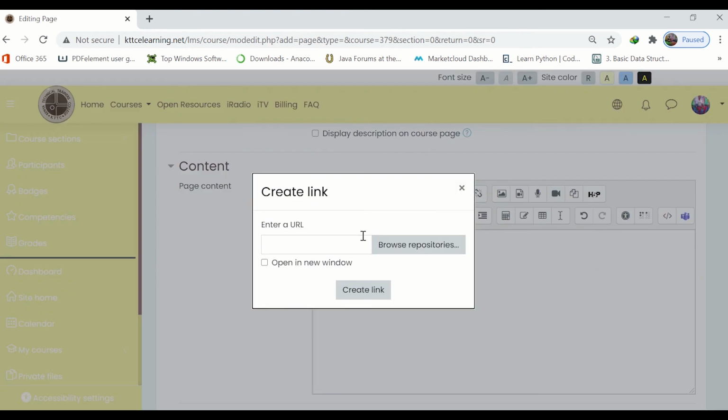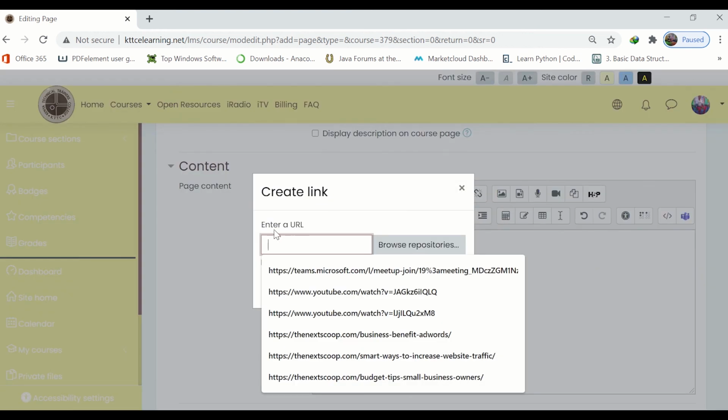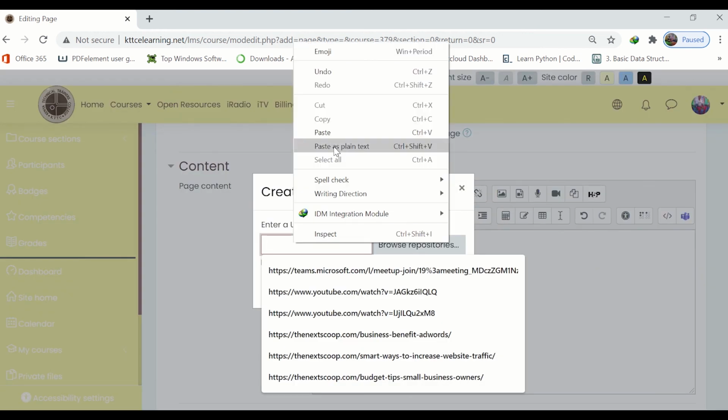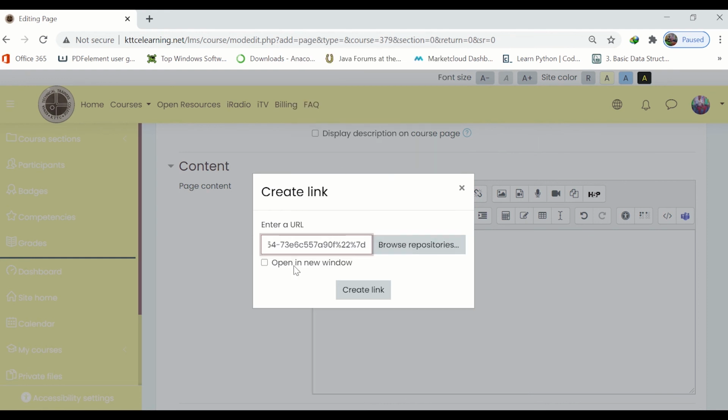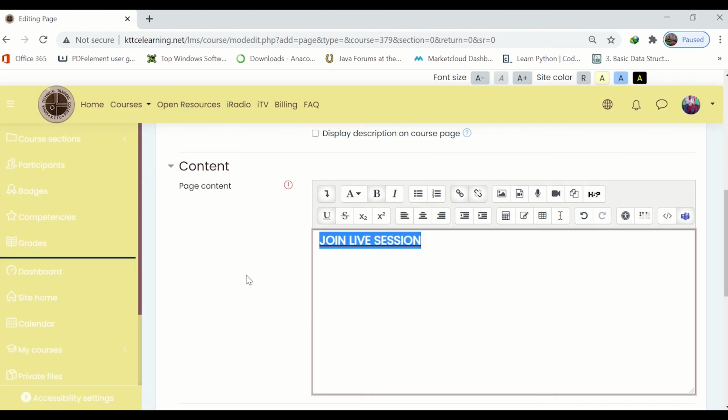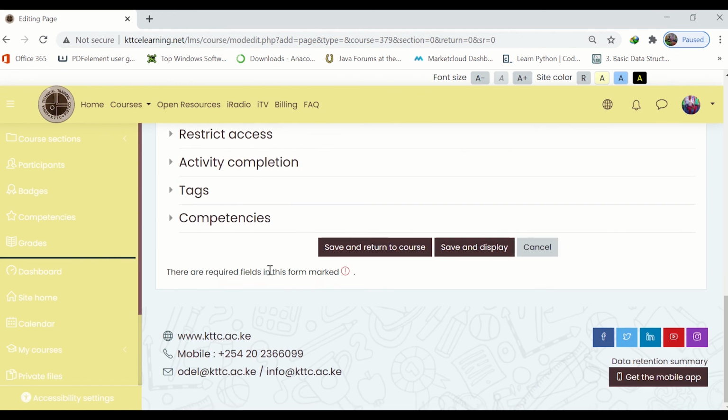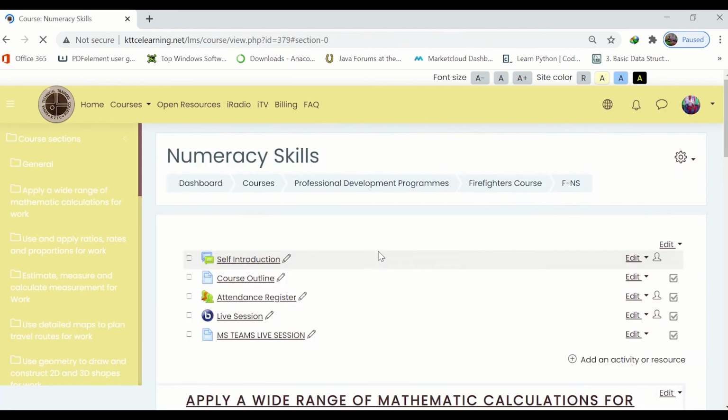So I click on it, then here under the enter URL text box I paste the link that I just cut, and then I would want my link to open in a new window so that it does not take the student away from the LMS. That's create link, and basically we are done. That is what we need to do. So I'll just say save and return to course. All right, so already we are done.